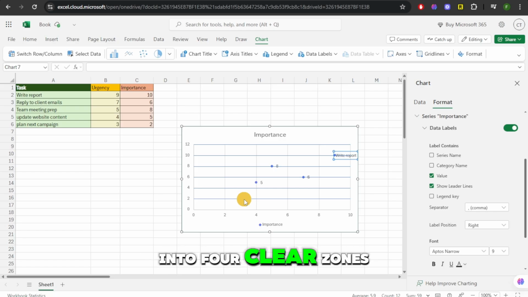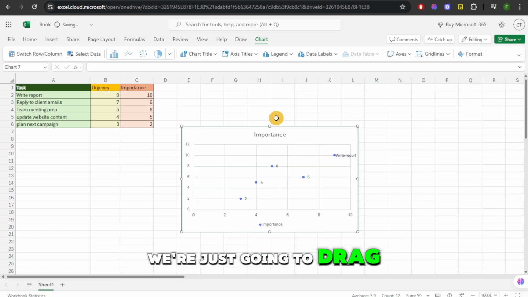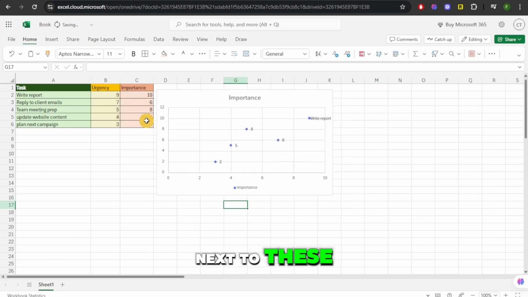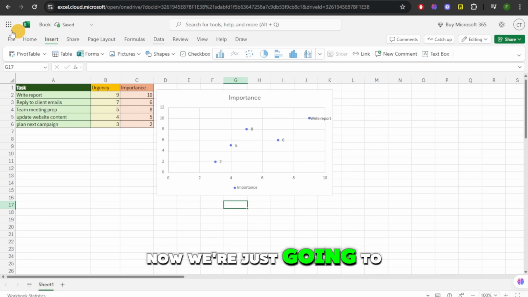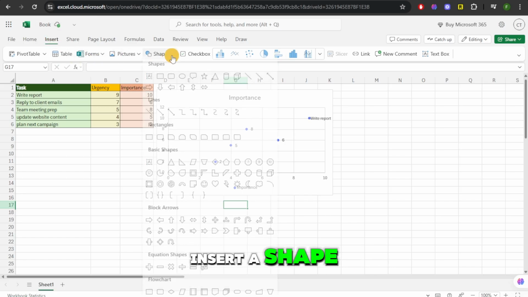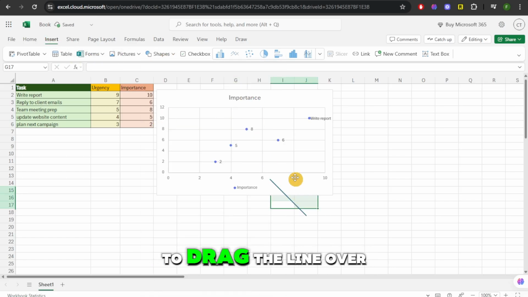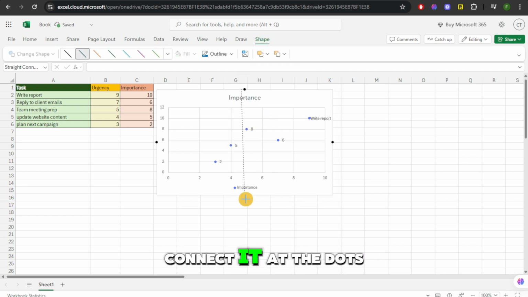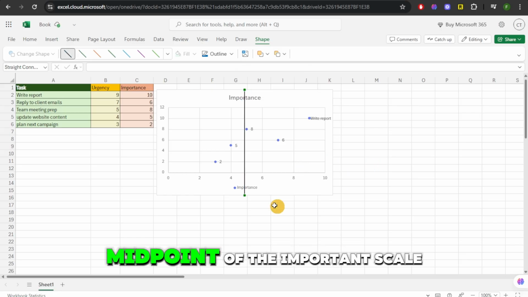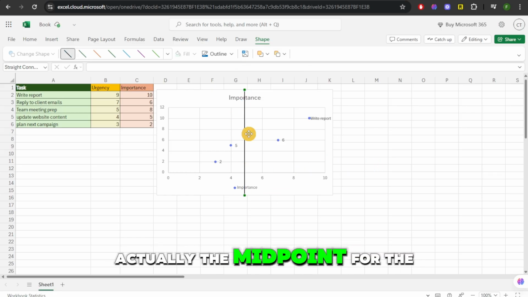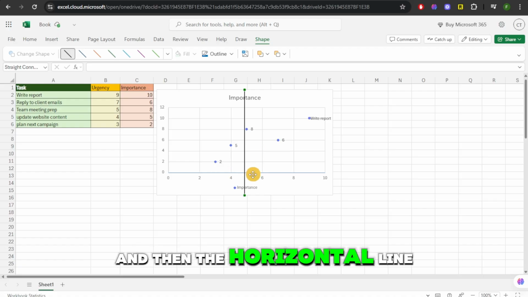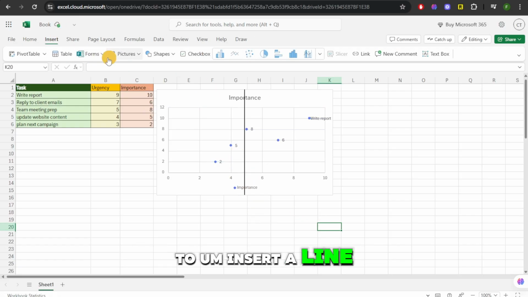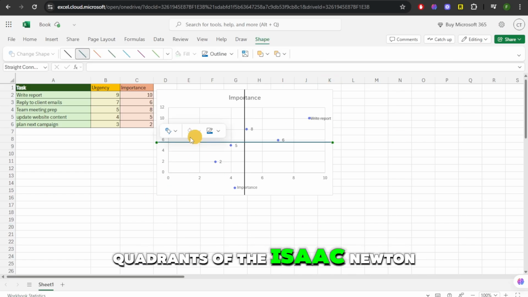Now to divide your chart into 4 clear zones, we're going to draw 2 simple lines. We're just going to drag it over right here first so that our chart is next to these. So we're just going to click on insert, and then we're going to insert a shape. We're going to click on a line, and then we are going to drag the line over to our chart to place it over there. So we're just going to connect it at the dots right there. The vertical line is the midpoint for the urgency scale, which is around 5. And then the horizontal line will serve as the midpoint for the importance scale. So again, we're just going to insert a line. This instantly creates the 4 quadrants of the Eisenhower matrix.